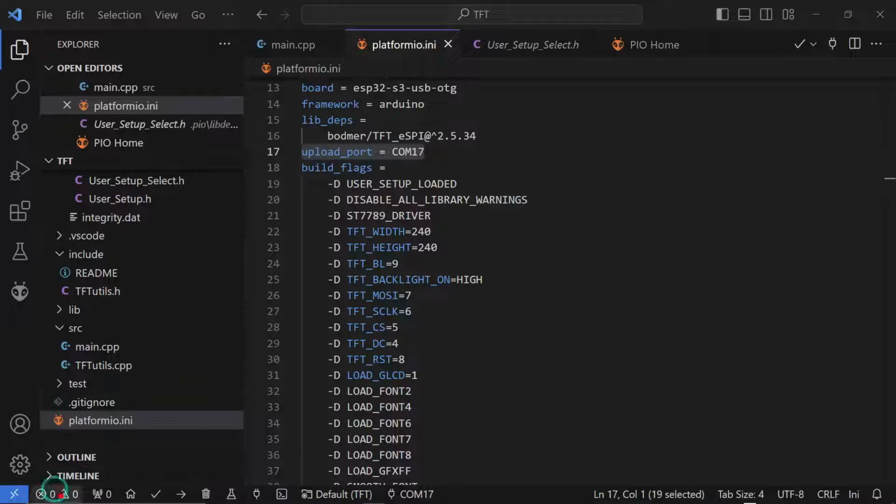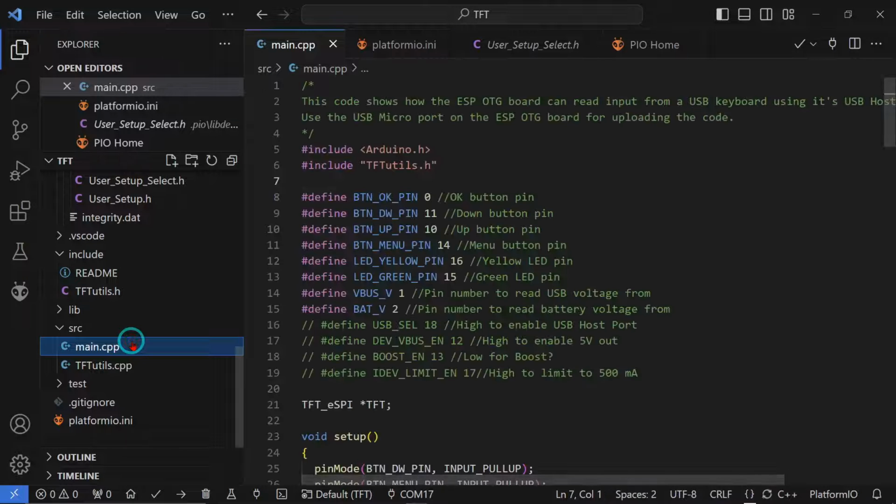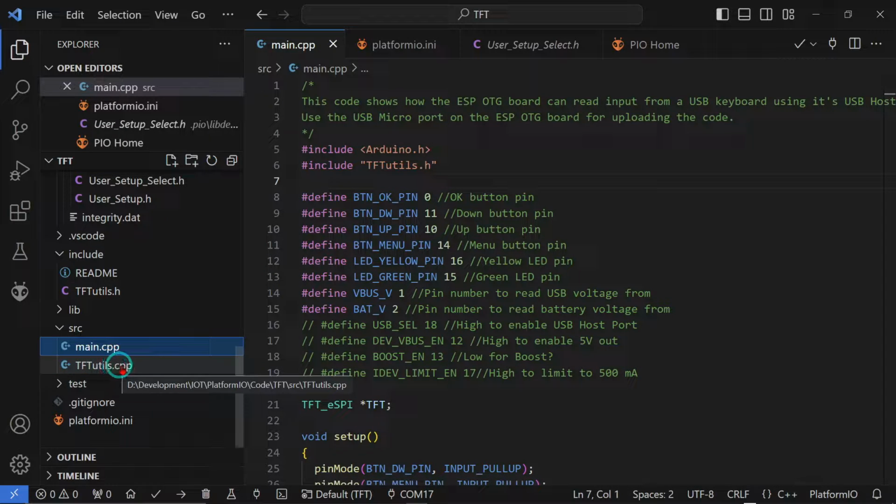Okay, so let's have a look at the code, that test code that I have developed to test the TFT display in the USB OTG board, the ESP32S3 USB OTG board from Espressif that we are using here. So I've been experimenting, and what I have done is I have created a header file, tftutils.h, and I created a tftutils cpp file.